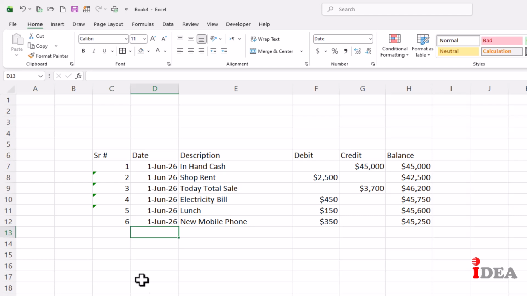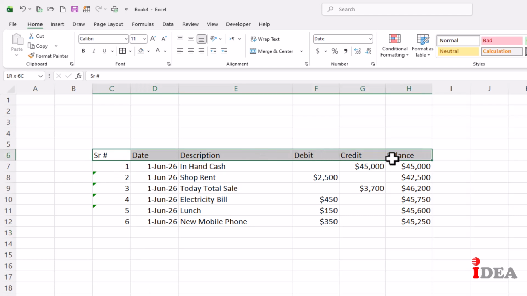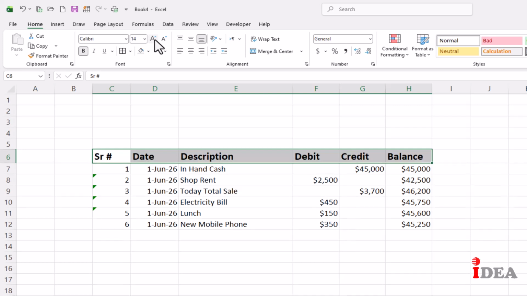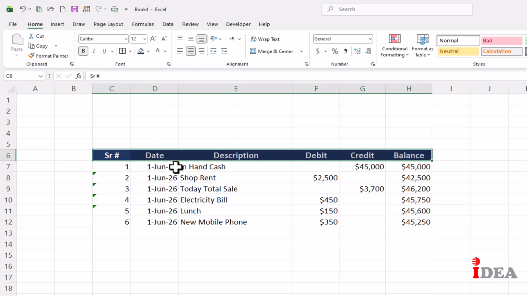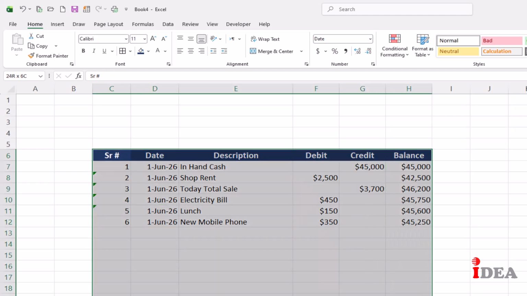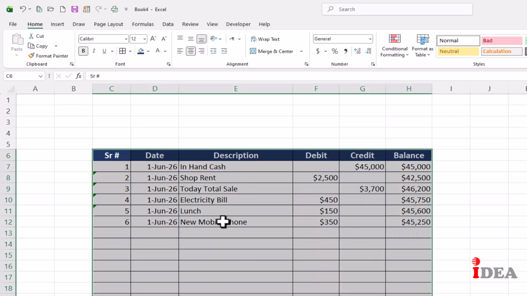Now, enhance the appearance of your worksheet. Select the heading row, apply bold formatting, increase the font size, and centerline the text. You can also apply a fill color of your choice and adjust the font color for better visibility. To add borders, select your data range along with a few extra blank rows, then apply all borders.